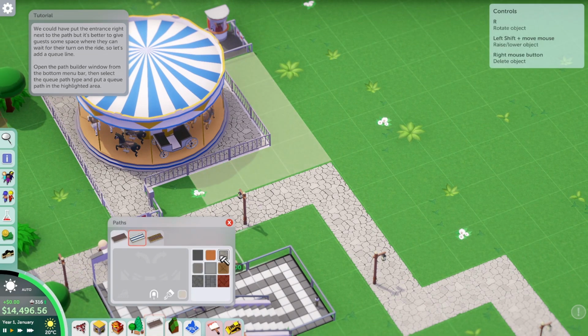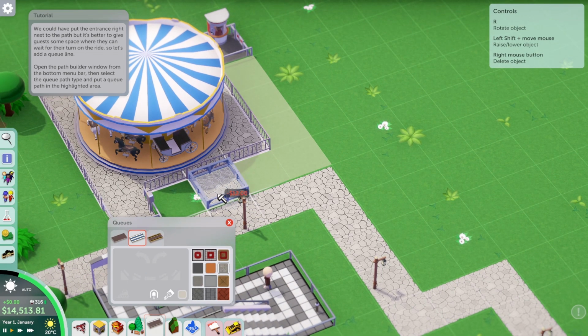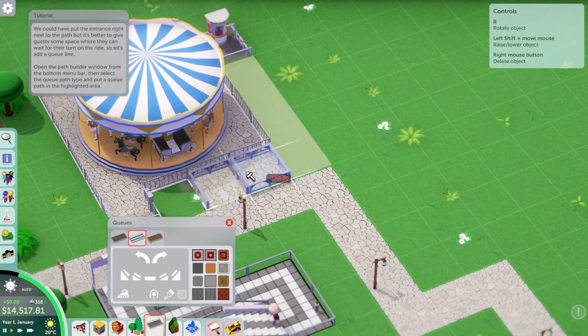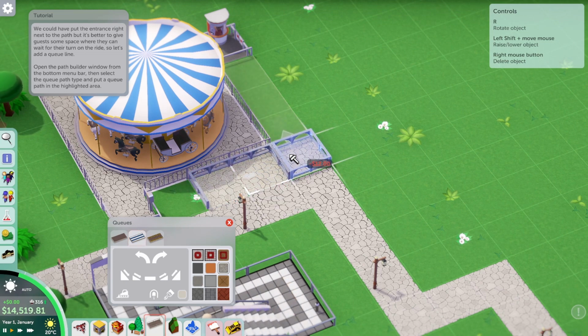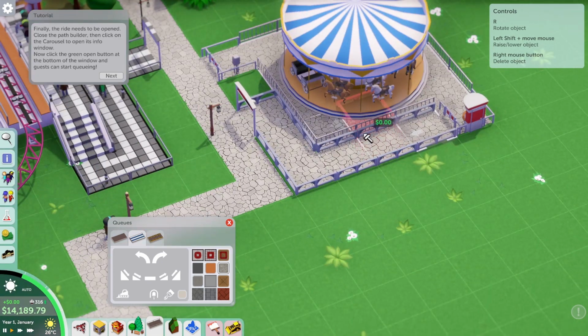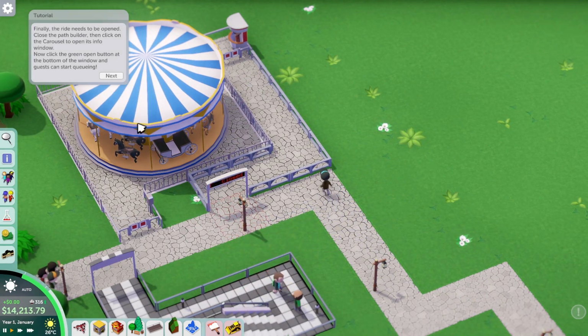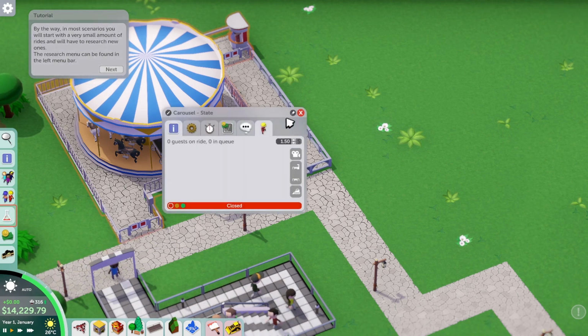Let's go path builder. Alright, so we want the queue specifically. Maybe that's what I was doing. So it sort of did auto do it once I had the proper queue. There we go. Finally, the ride needs to be open. Close the path builder and click on the carousel to open its info menu. Now click the green button at the bottom of the window to start queuing. Alright.